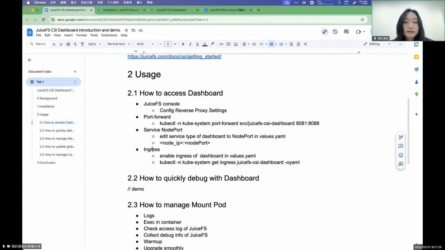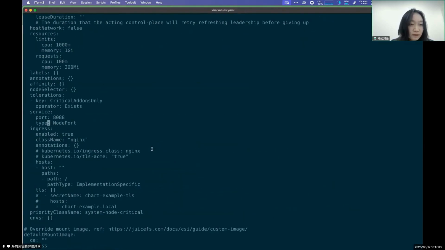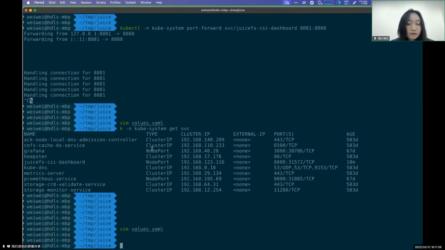Another option is ingress. There's an ingress under the dashboard service, and it's turned off by default, but I've enabled it here. But the prerequisite for using ingress is you need to deploy an ingress controller in your cluster. Here is a default rule that we provide. You can also add a host, which you can define yourself. After the deployment is complete, you can see it.